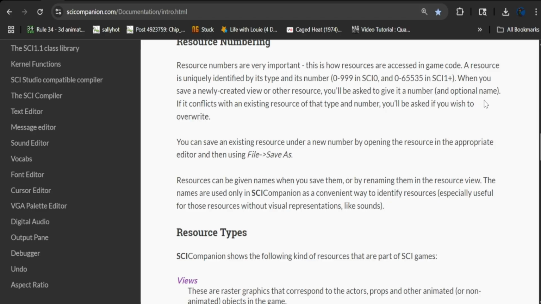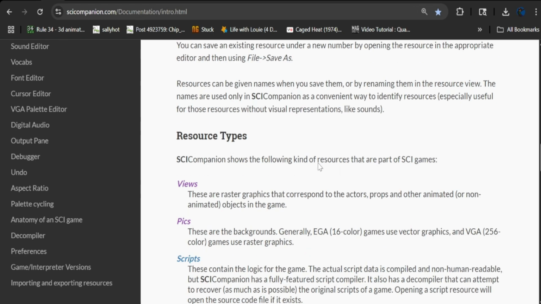Generally, EGA 16 color games use vector graphics, and VGA 256 colors uses raster graphics. So yeah. Anyway.